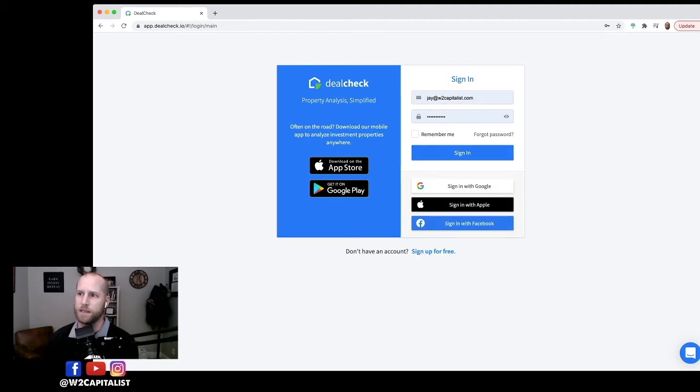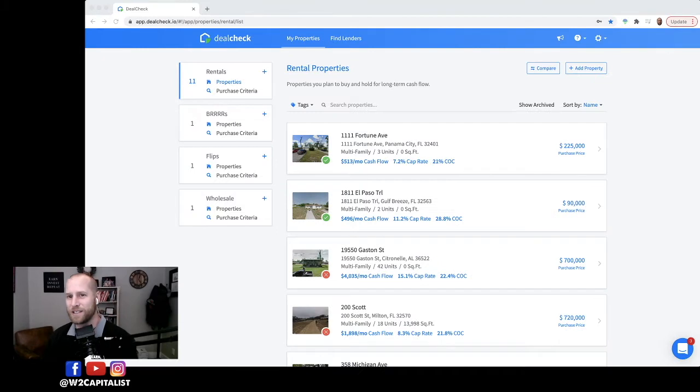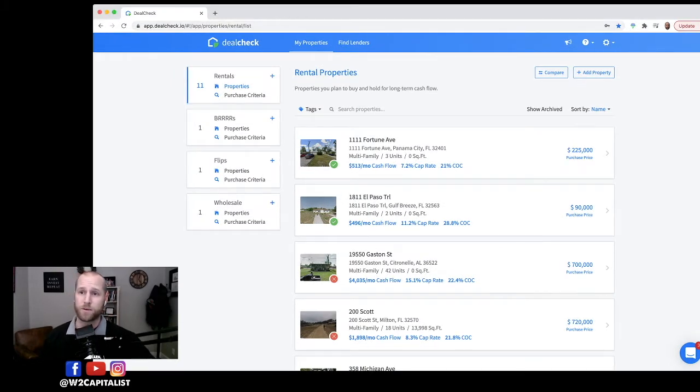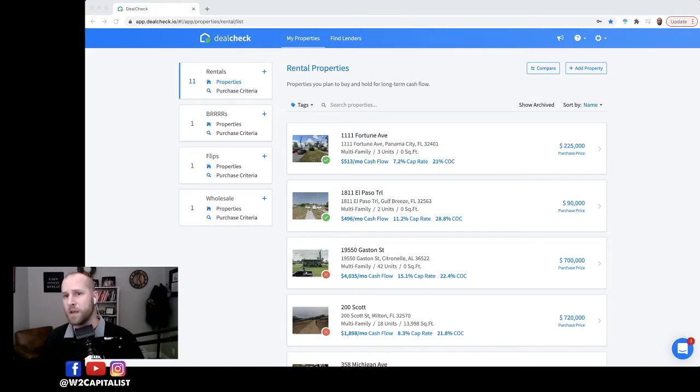Apple, or Facebook IDs. As I'm logging in to get set up here, as I mentioned before, DealCheck has modules for rentals, wholesales, flips, and BRRRRs, but where my experience lies is for the buy and hold. So my focus today will be on the rental module.